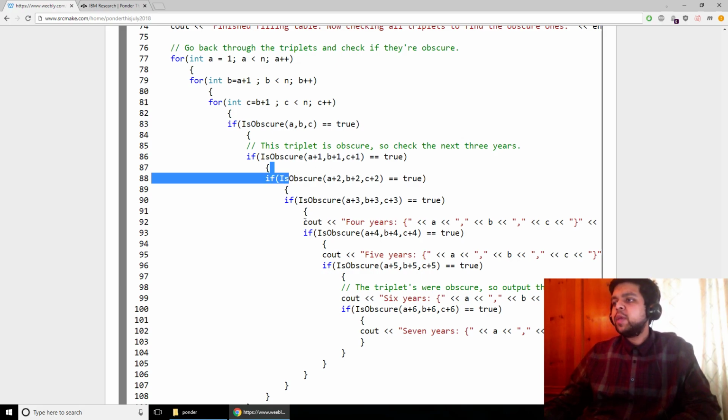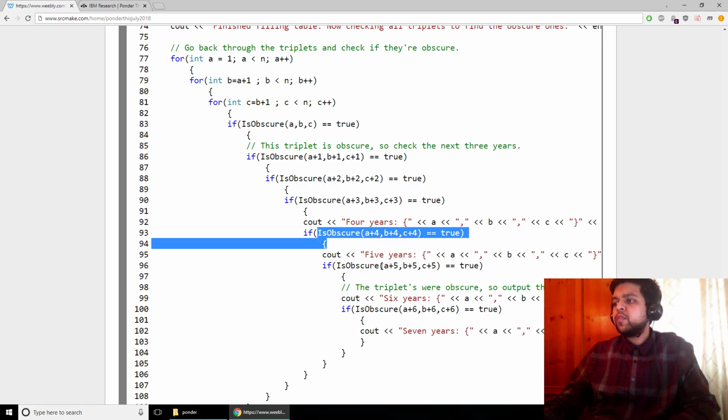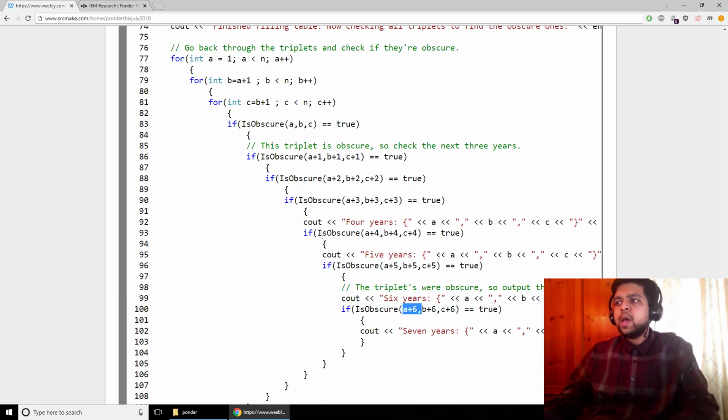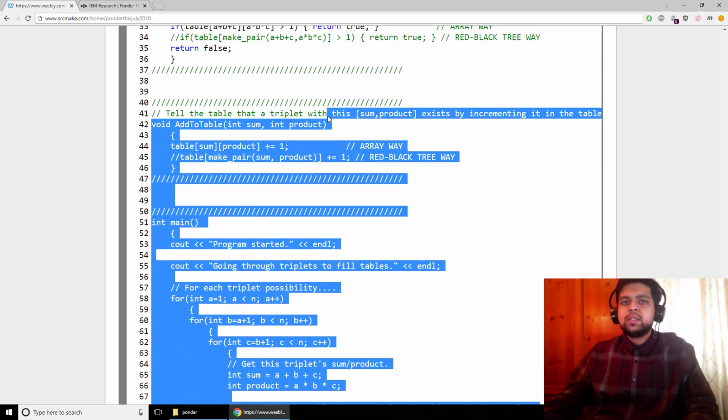And finally, if we get to a value that we like, 4 consecutive years of obscure, then we just output the answer using cout. And of course, we can keep going for A plus 5, A plus 4, A plus 6, etc. as far as we want to go. Now, this looks a little messy, and I'm sorry about that, but I found it to be the best presentation way. There are a lot nicer, neater ways to do this using functions, but this is easier to present.